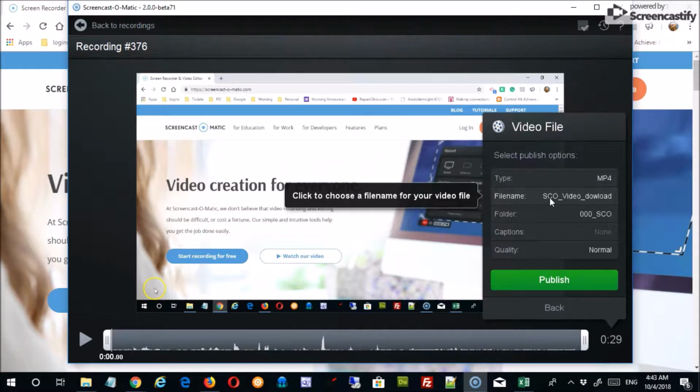Now, if I'd failed to do that, if I simply downloaded it with the recording number, it's not a problem because it's just a file like any other file. And you can find that on your computer and you can rename it later. So this is not necessary. You can do it at either time, before or after.